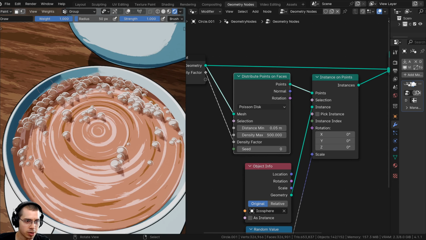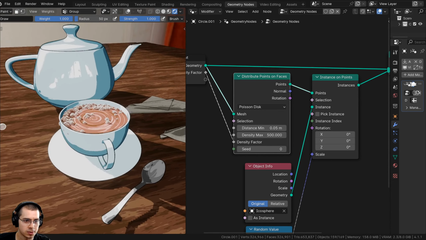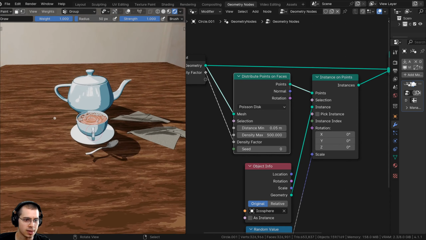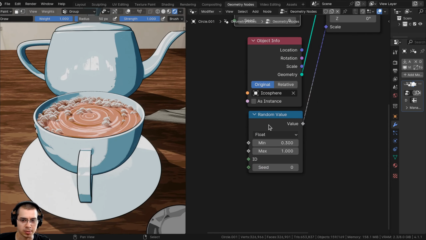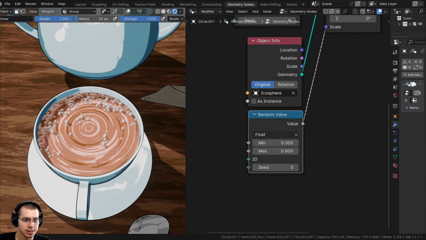But then here on the edges, I want to paint lots of bubbles. So I'm going to paint lots more value right here on kind of the ends. So just something like that is pretty good. And I think maybe the bubbles are a little bit too big. So on the random value maximum, I could turn this down to maybe like a 0.8. That's a little bit better.